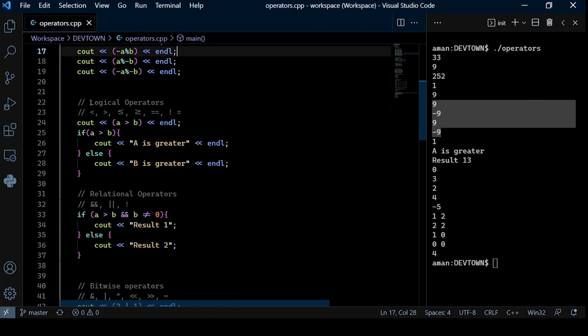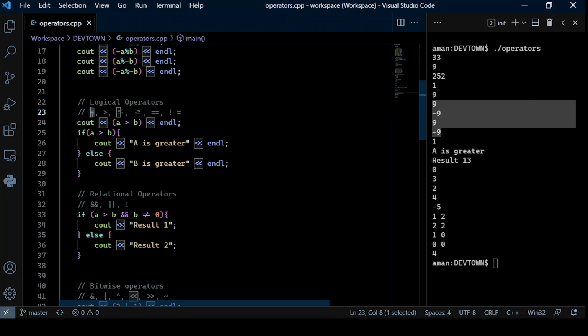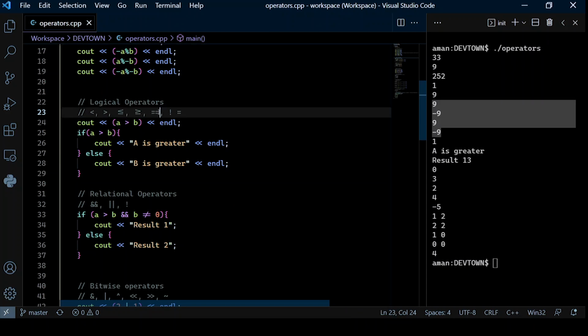Next, let's move on to logical operators. So logical operators allow us to make logical comparisons between two variables. These include greater than, lesser than, greater than or equal to, lesser than or equal to, and equal to. It's a comparison operator called double equal to. We write it as double equal to. It basically compares if the values of two variables are equal or not, and then there is not equal to, wherein we see if the values of two variables are not equal to each other.